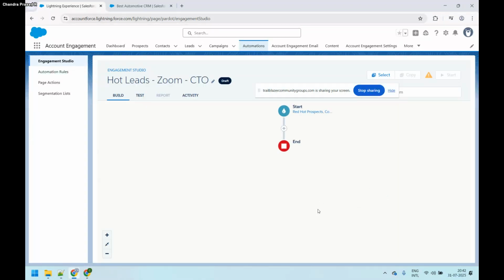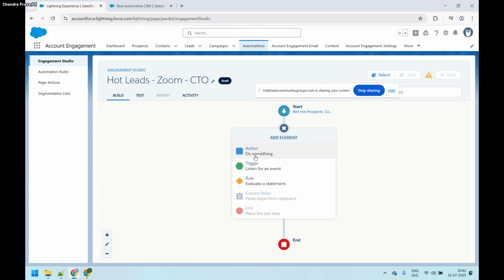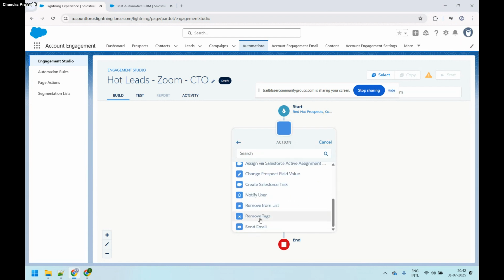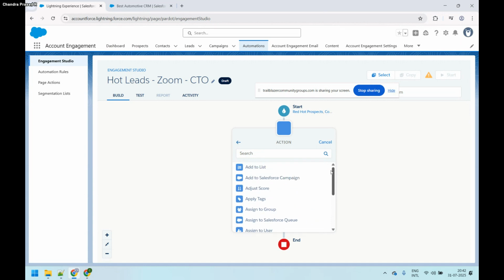Now, here I'm in engagement studio program and we have three elements. Add element, you can see this here. Action, do something. Trigger, listen for an event. Rule, evaluate based on the prospect fields. What is the action? If they submit a form, I want to send an email. You can see send an email, remove tags, remove them from a list, notify the user, create a Salesforce task, and you have many others. What you want to do on the prospect, I want them to be added to a list.